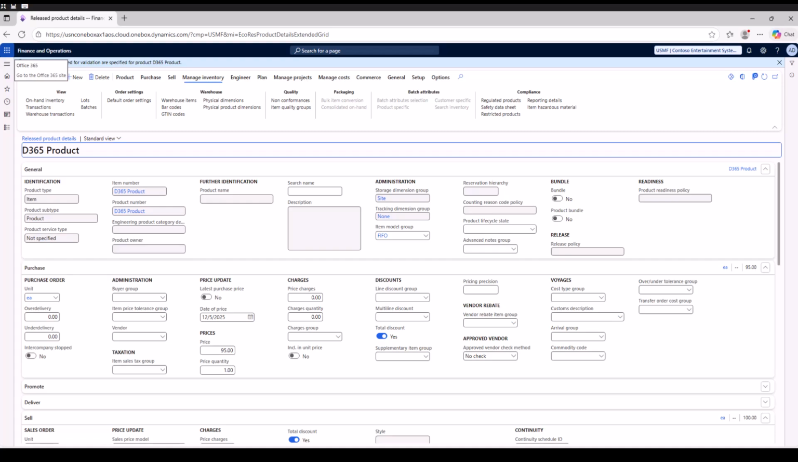Hello everyone, my name is Sagar, and in this video I will show you how you can use inventory adjustment in D365. So in our last video we have simply created a product.